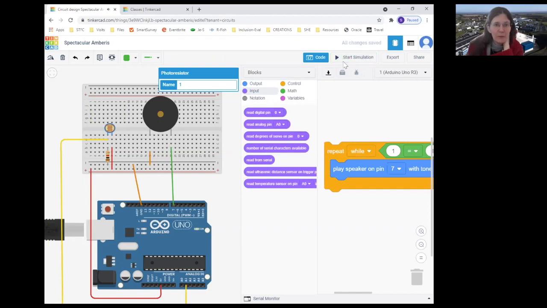I did warn you it was a really horrid noise, didn't I? But did you all hear that when I changed the amount of light that fell onto the light sensor, it went from a really low noise when it was all dark, to a really high noise when it was up there.